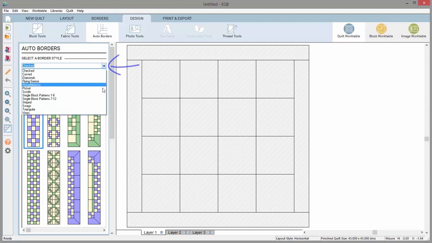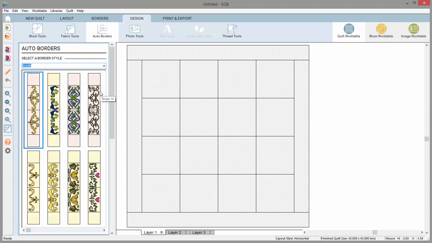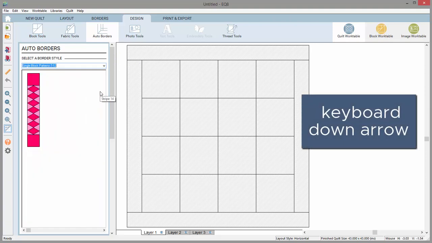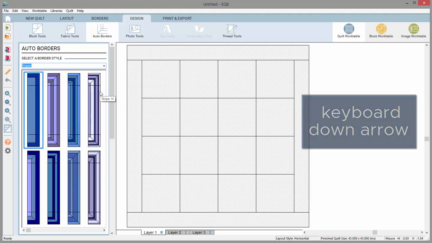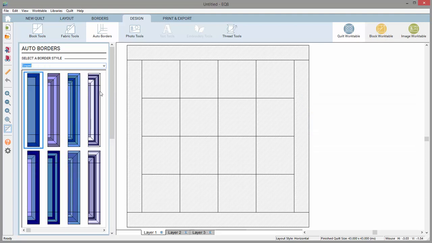Use the drop-down menu to see all the style choices. You can also use your keyboard down arrow to scroll through all the choices. Just be sure to click in the space first before using your arrow keys.